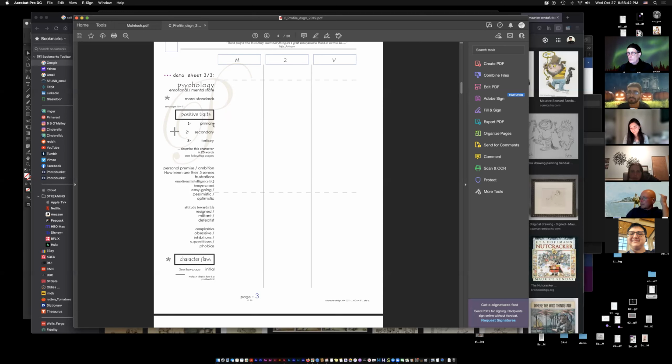So kryptonite is not a mental weakness for Superman. Superman has no mental weakness. He's 100% good.